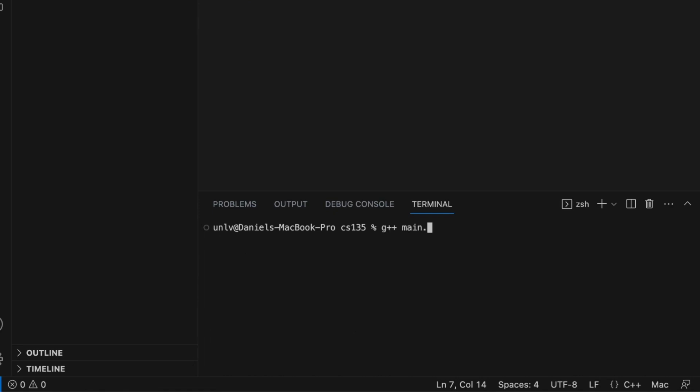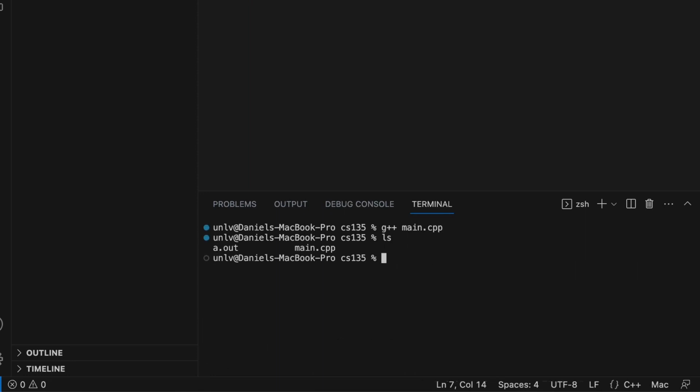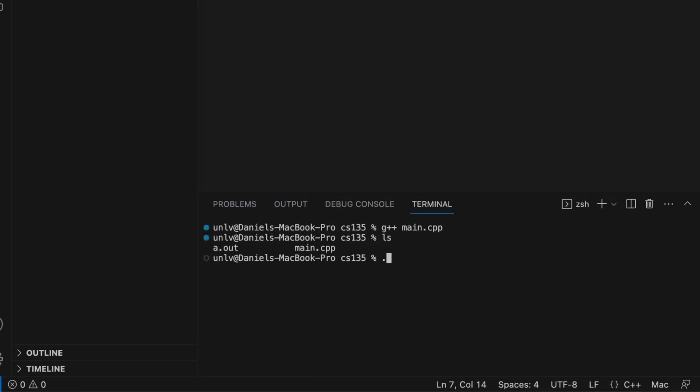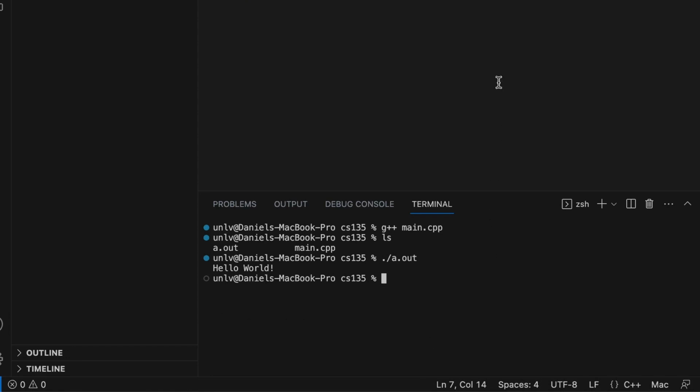To compile our program, we will type the command g++, followed by our C++ program name, which in this case is main.cpp. If our program compiled successfully, we will now have an executable file in our directory called a.out. To run the executable file, we will type ./ followed by the name of our executable file, which in this case is a.out. If you see the output Hello World, this means that you installed your C++ compiler correctly.